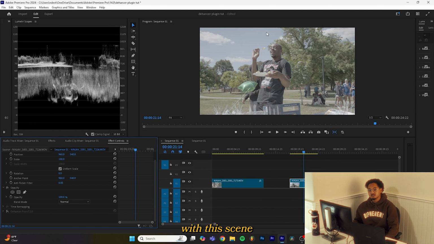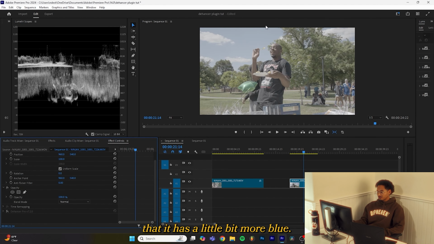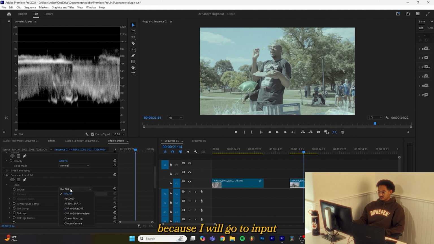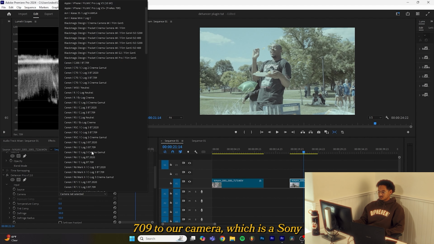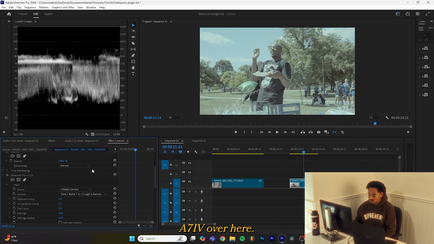What we have here with this scene is that it has a little bit more blue and just an overall wider range of colors. I just kind of want to show you guys how Dehancer deals with a wider range of colors. Hopefully it's going to show the film compression feature a little bit better with the blue sky in the background right on over here. I'm going to go ahead and run through the process just a little bit quicker this time. So I will go to input and change it from Rec 709 to our camera, which is a Sony A7 IV over here.